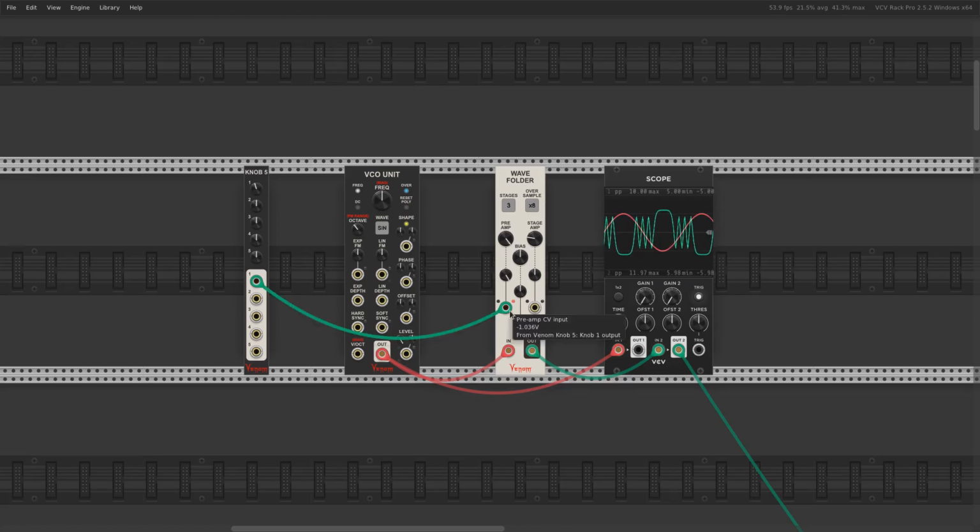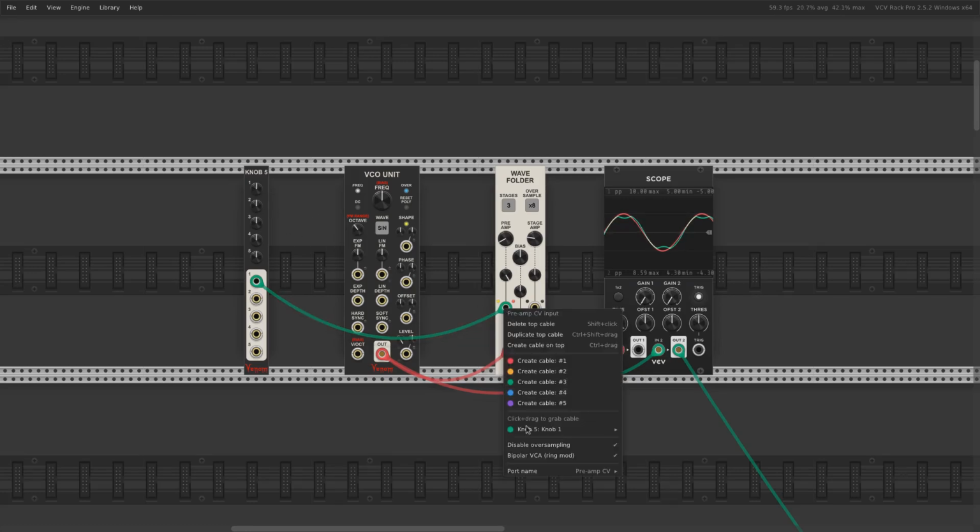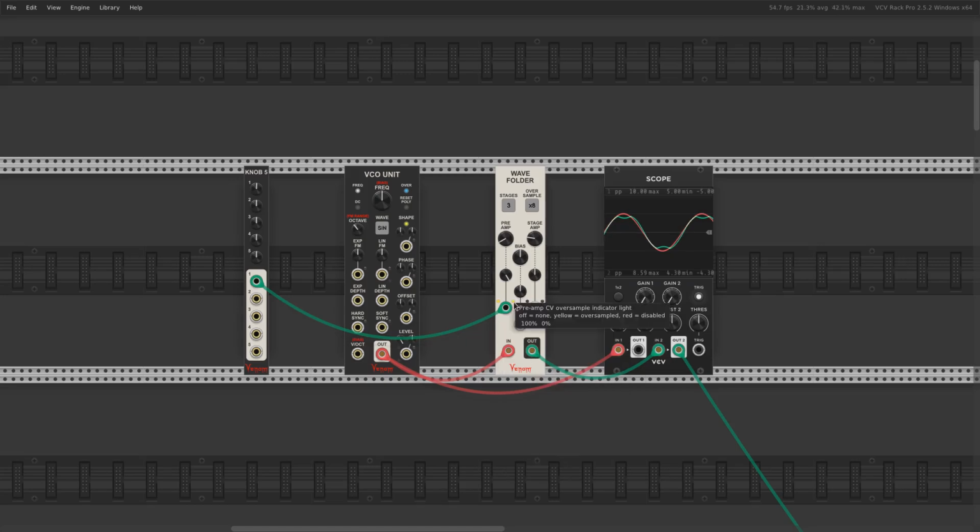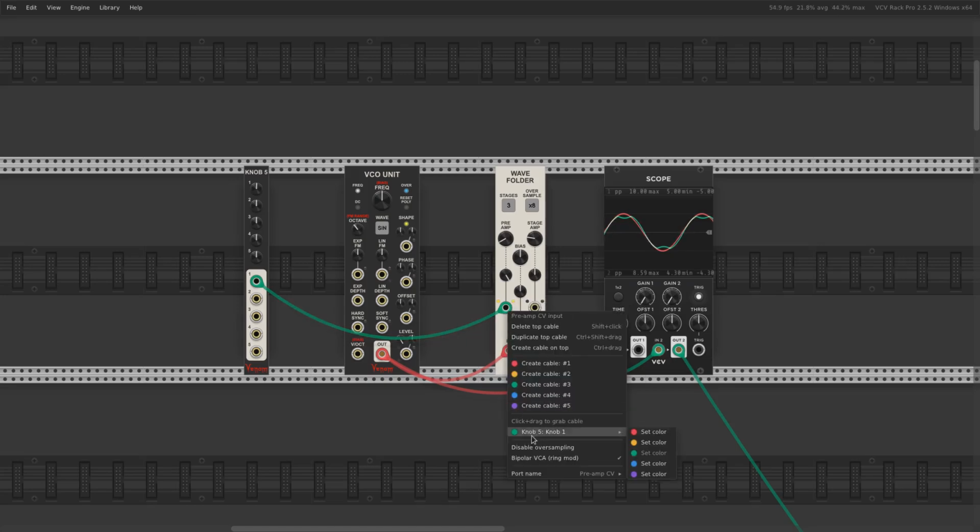There is an option for each of these ports. You can make it bipolar mode. Now, as I go negative, it's going positive or negative. And then there's also, this is just slow modulation, so it doesn't need oversampling. By default, it's enabled and it's going to be yellow, but for this slow modulation, I have it disabled.